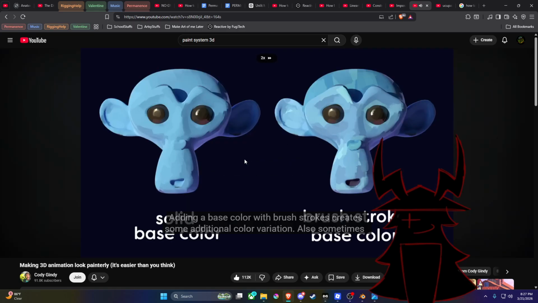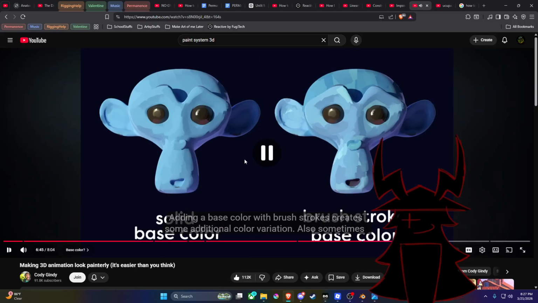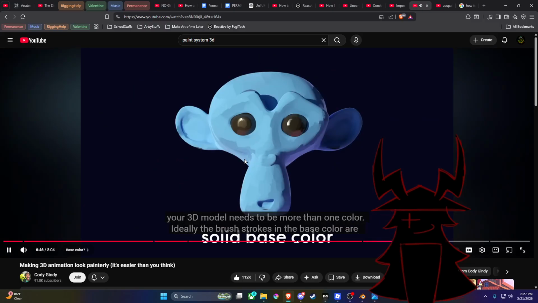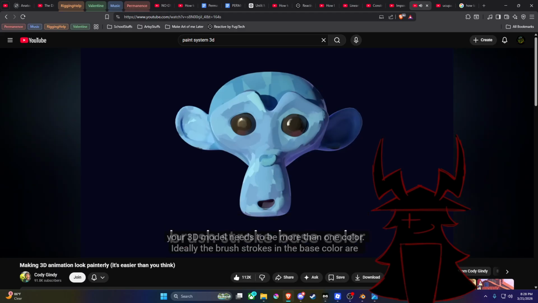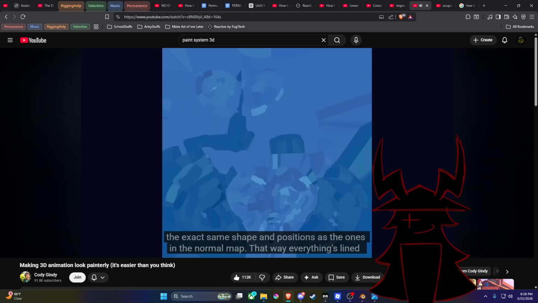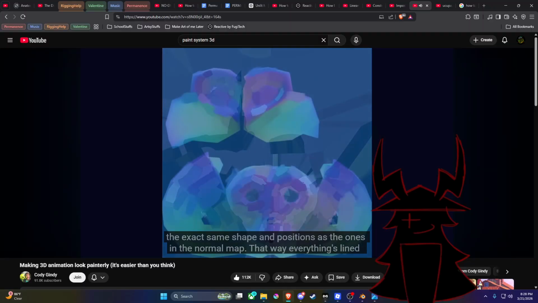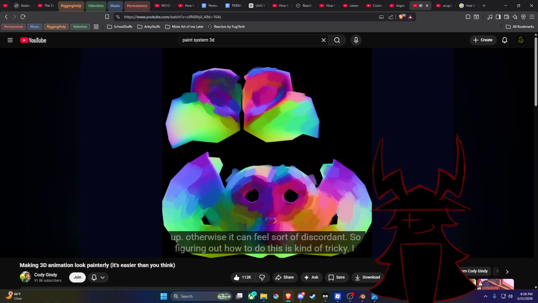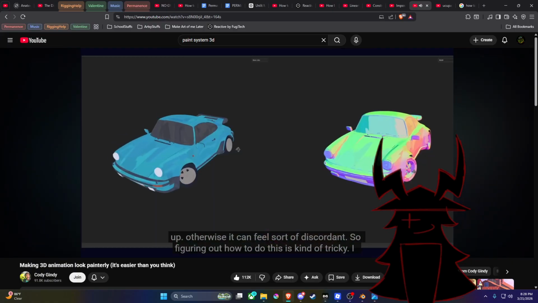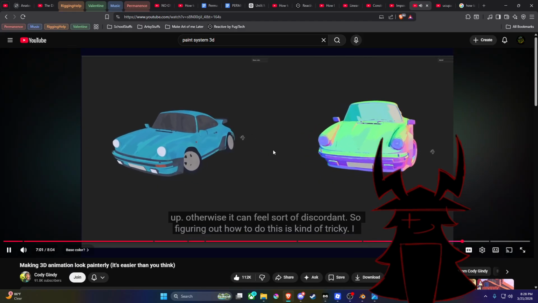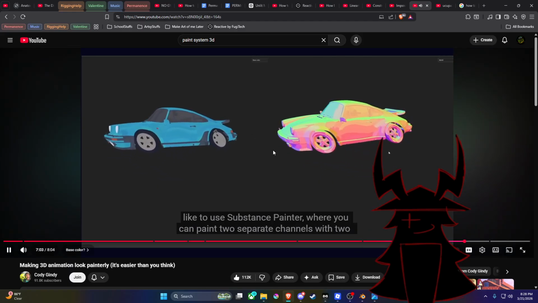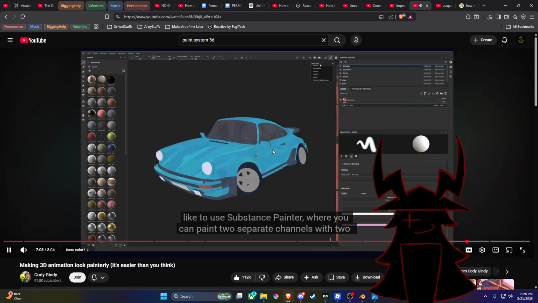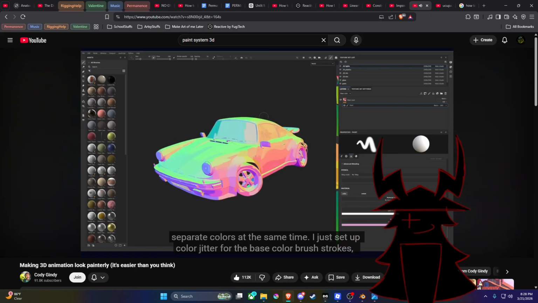Adding a base color with brushstrokes creates some additional color variation. Also, sometimes your 3D model needs to be more than one color. Ideally, the brushstrokes in the base color are the exact same shape and positions as the ones in the normal map. That way, everything's lined up. Otherwise, it can feel sort of discordant. So figuring out how to do this is kind of tricky. I like to use Substance Painter, where you can paint 2 separate channels with 2 separate colors at the same time.